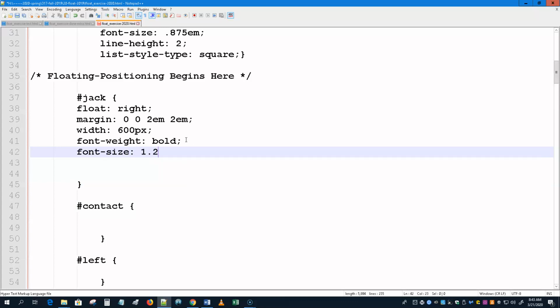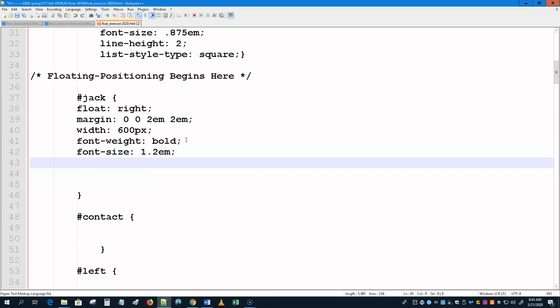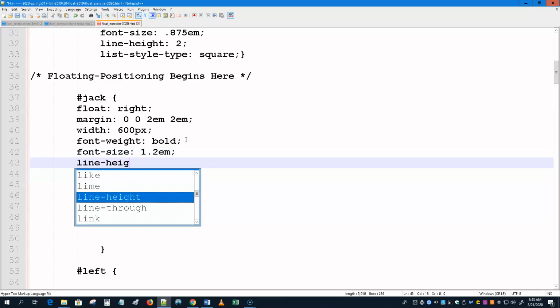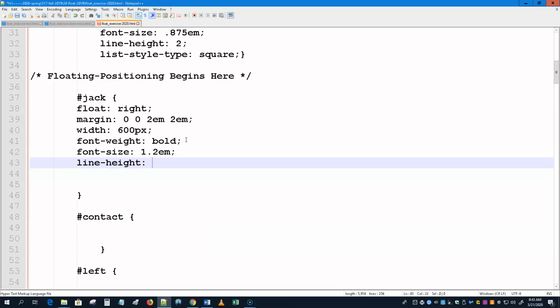Font size 1.2 em. And let's say line height. We like the text to be a little closer together too, as opposed to paragraphs. This text will hang closer together. Let's say it's about 1.2. We don't need a unit in there. That's just a little bit bigger than normal.